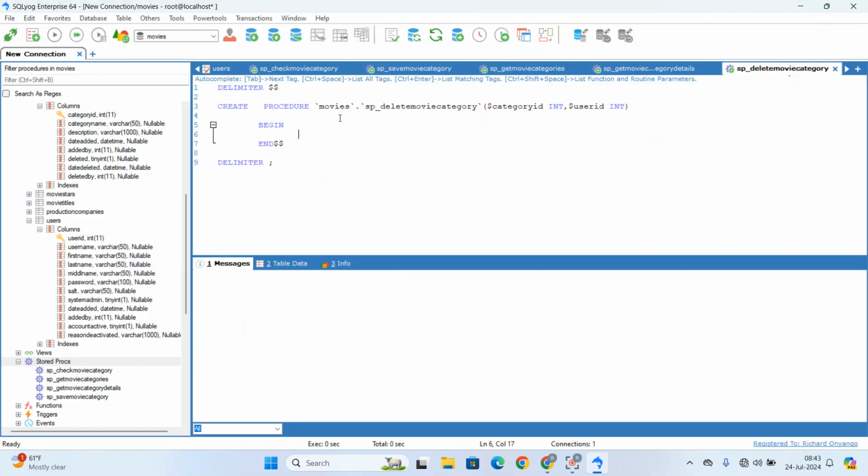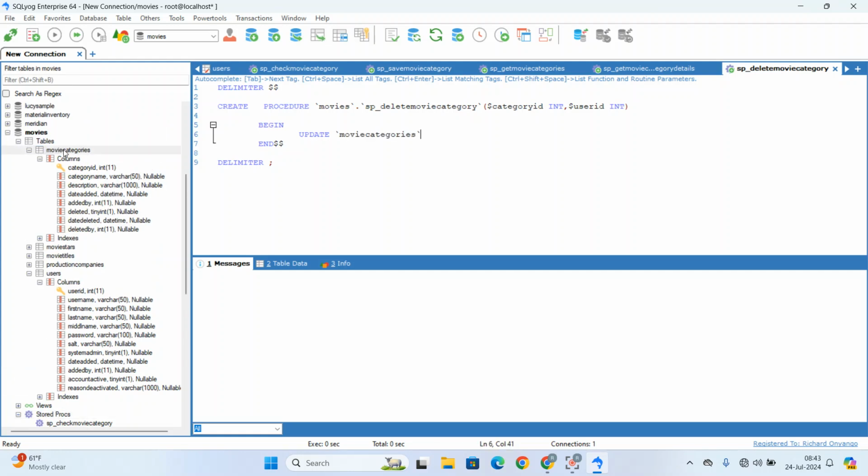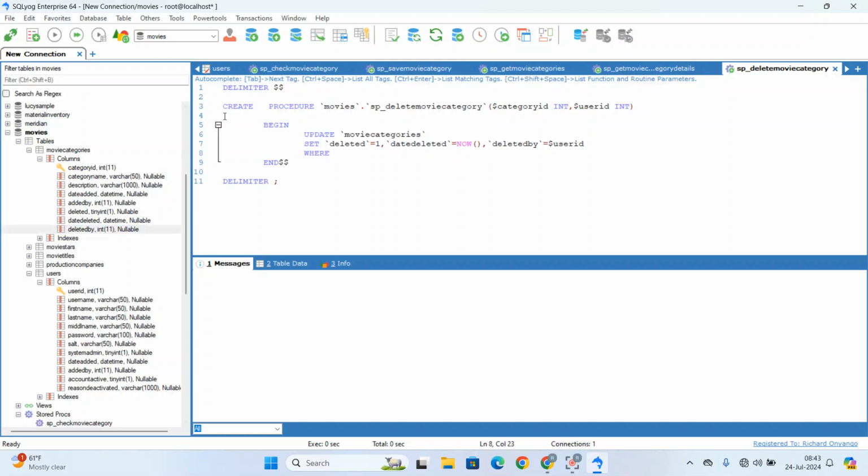So here, instead of using the word delete as you would expect, I will use update instead. Okay, so it will be update. I'll update this table called movie categories. Then I will set deleted equals to 1, date deleted equals to current date and time, and deleted by equals to the user who is logged in. Then of course I need to specify which one I want to delete. The category ID is the same as the one that I have provided over here. Okay, so that should allow me to be able to delete the categories.